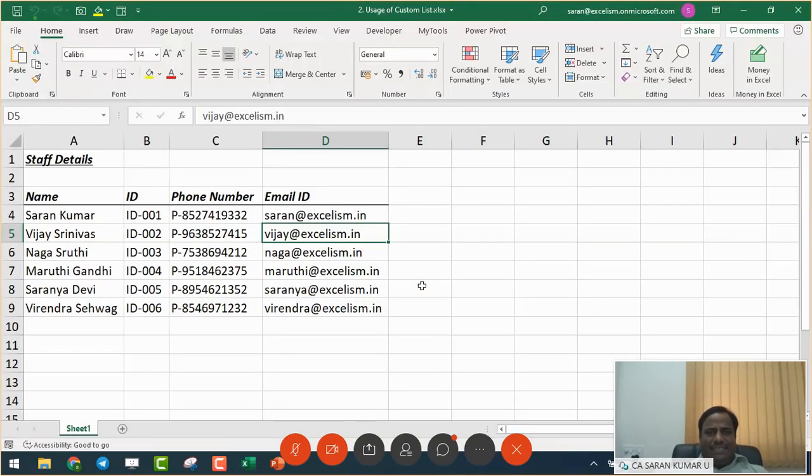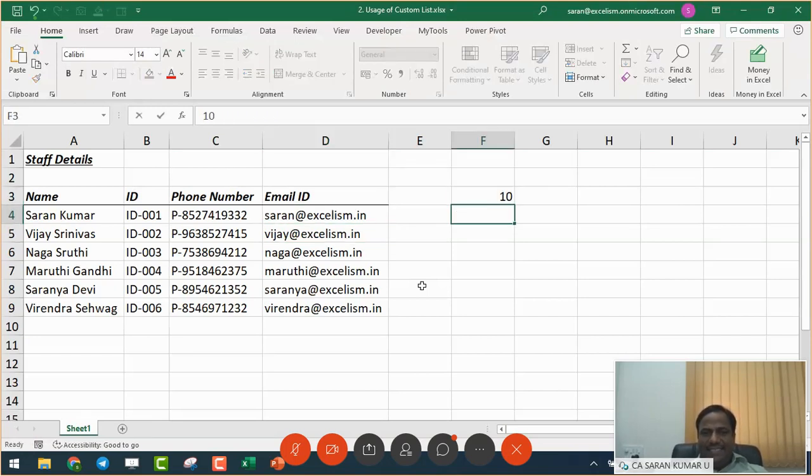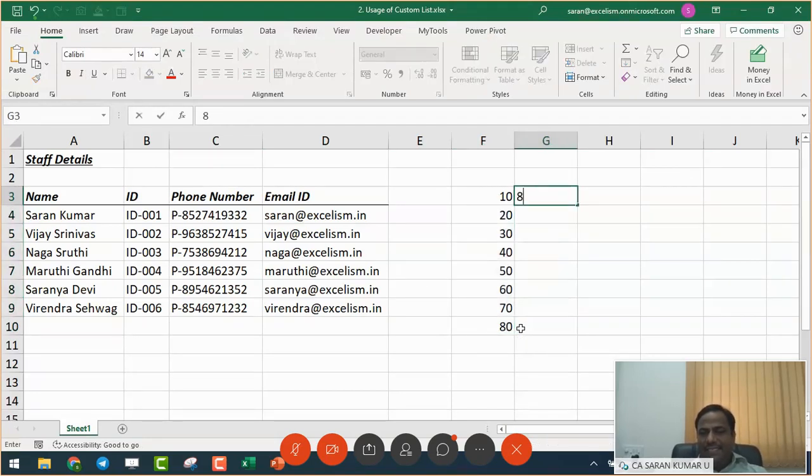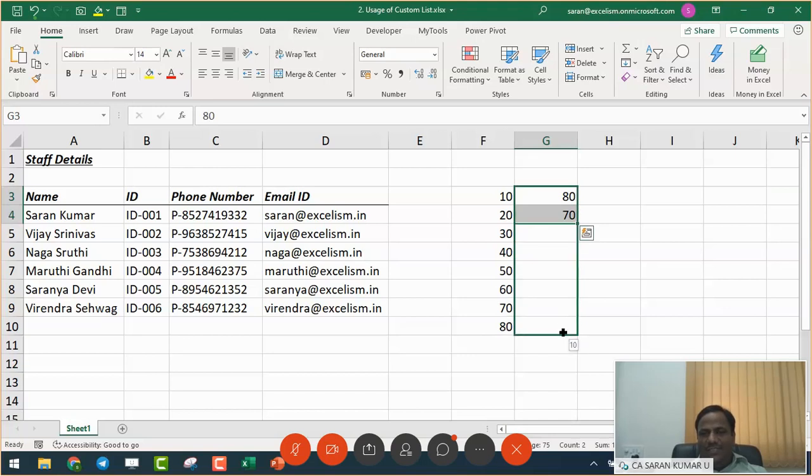Friends, the custom list is basically something we know already, but we are not sure that it's called a custom list or something else. But we know this concept. For example, when there is a 10, when there is 20, when I drag it, you all know that the answer would be 30, 40, and so on. For example, when I have 80, when I have 70, when I drag this, I'm sure you all know that it's going to be 10 downside. So 60, 50, 40, and so on.